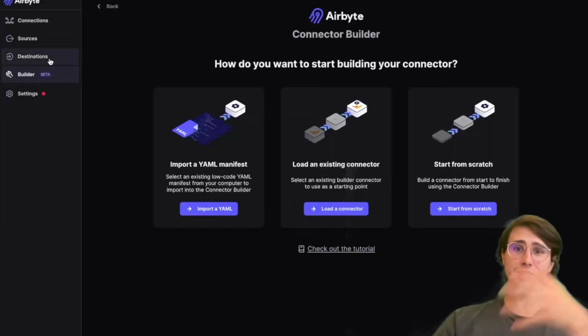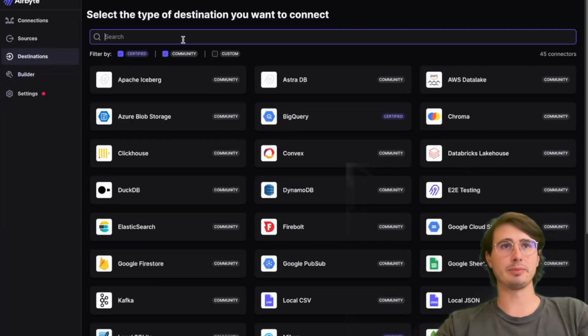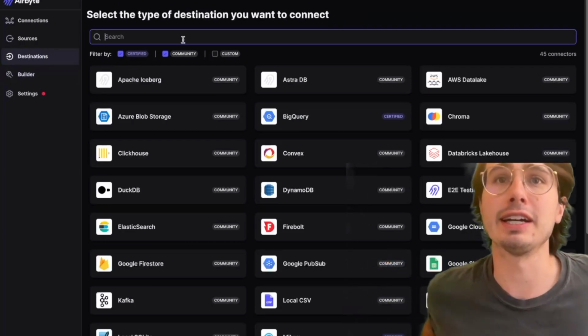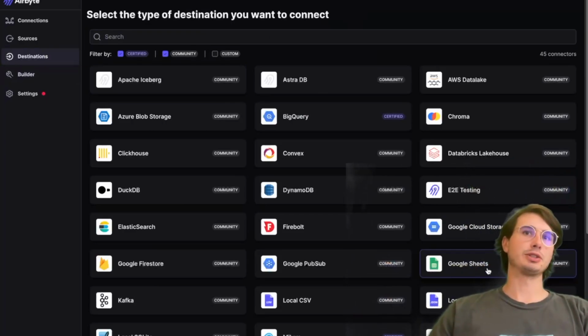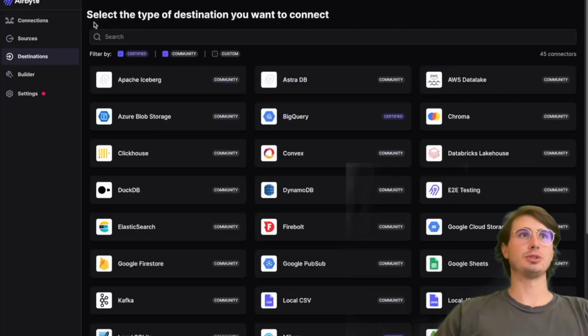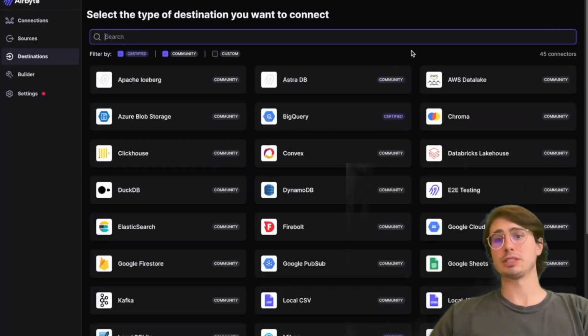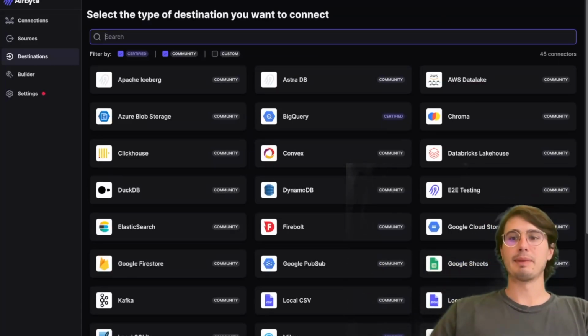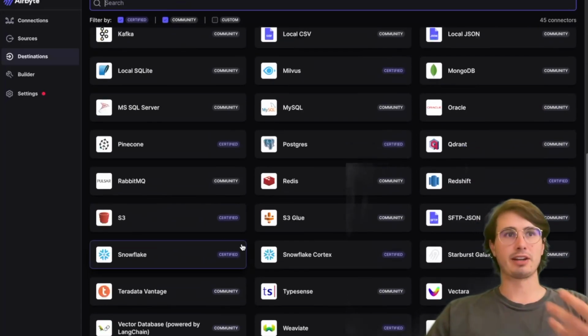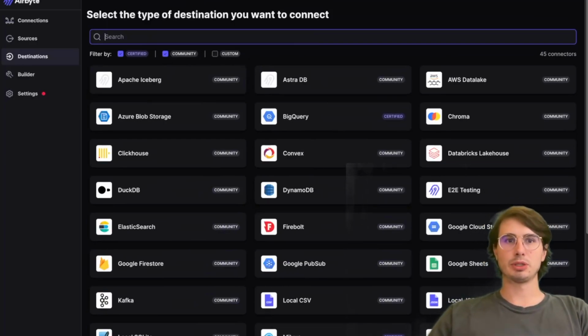Aside from sources, locations you're pulling data from, you also have destinations. These are typically places you're storing data. This could be anything from a Google Sheet to a local JSON file to things like Snowflake databases, or really any type of database that you might be using to store your data. You have a lot of flexibility, a lot of out-of-the-box supported connectors, as well as the ability, again, to build your own connector if you need to.